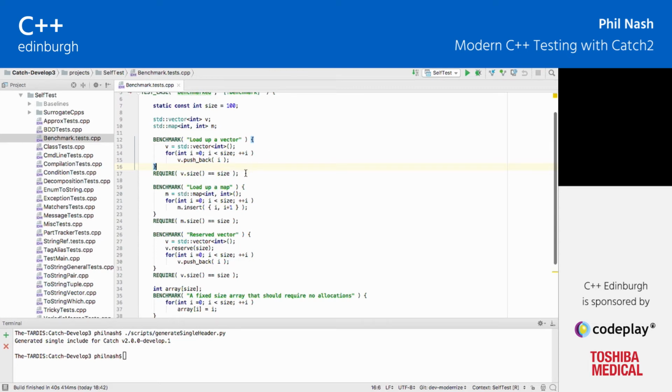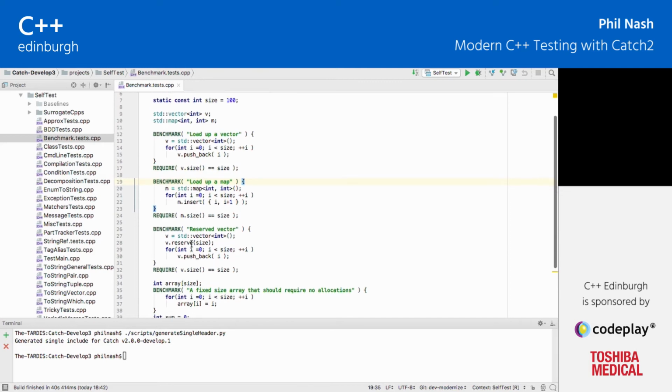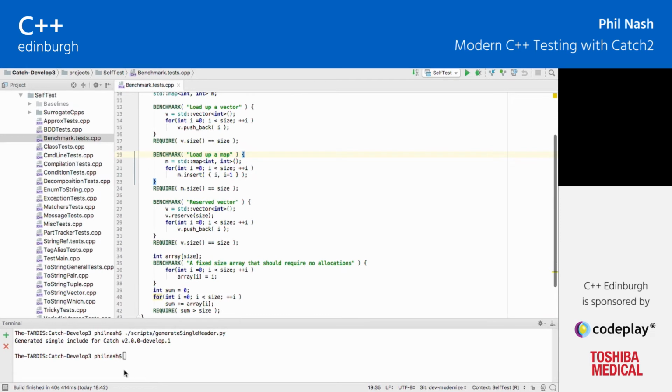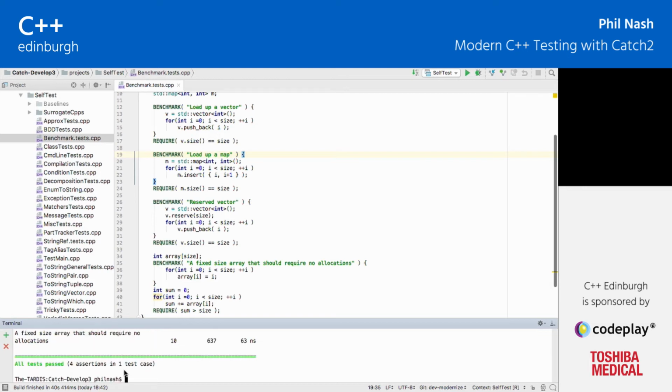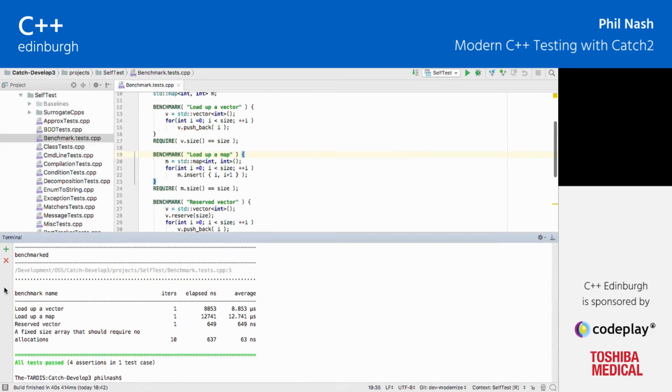If you've ever done any micro benchmarking before, you'll know it's important to actually do something with whatever the benchmark was working on, otherwise it just gets optimized out when you do a release build. That's what those sort of things are. This is just a test case where I'm loading up vectors and maps to try and get some relative timings, and we can run that, do the release build, and if I expand that, you'll see here's the output.